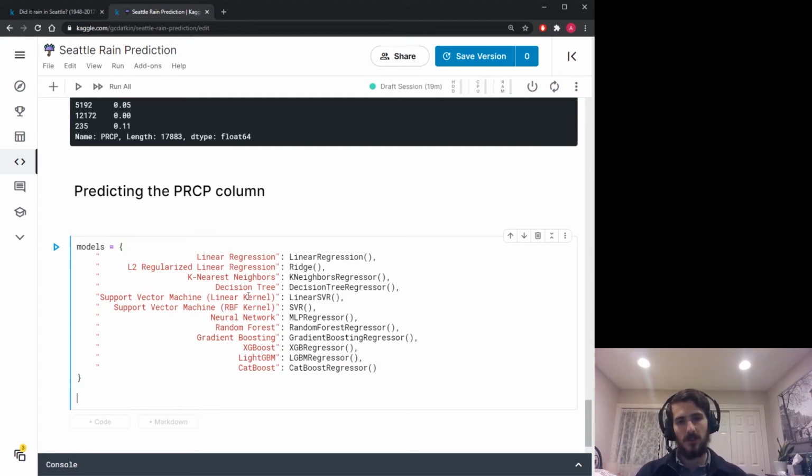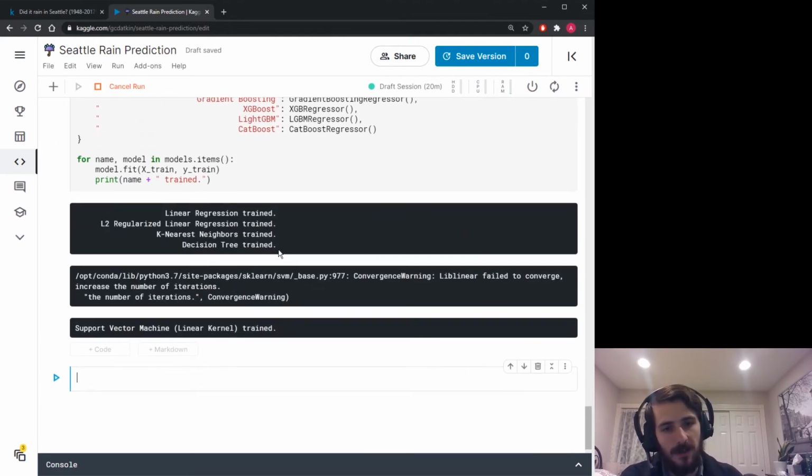And now we have this dictionary, so I want to fit each one of these. So for name and model in models.items, so models.items will return the key value pairs of the dictionary as tuples, which we can then iterate through 2 at a time like this. And I want to train each model, so model.fit on the train set. And then I want to print out just a statement that says each model has been trained. So run this, you can see each model is being trained, and it should not take too long.